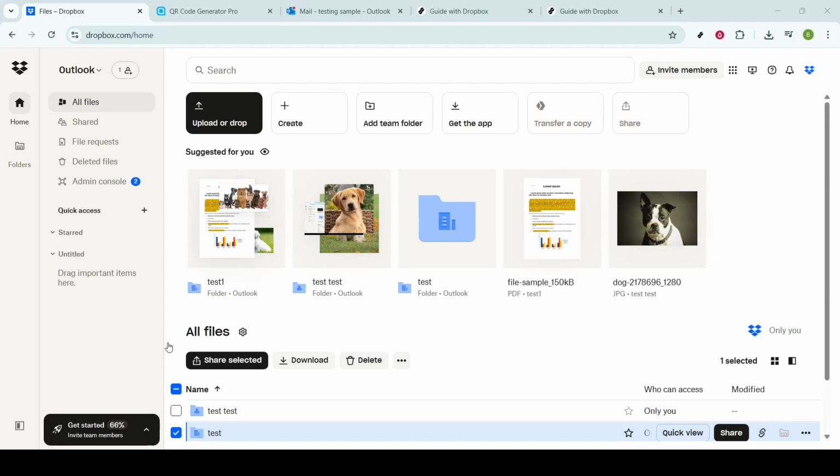In today's video, I'm going to teach you how to create a QR code for Dropbox files and folders. This method allows you to easily share files and folders with others in a quick and efficient way. Imagine simply scanning a code to access your important documents, presentations, photos, or anything else you've stored.